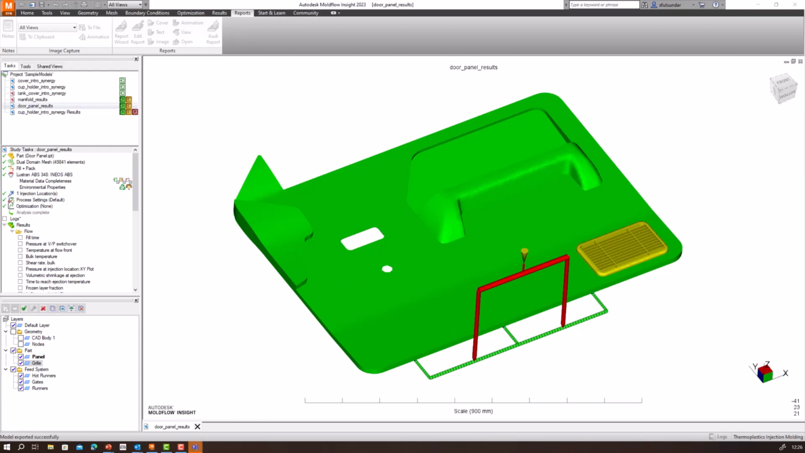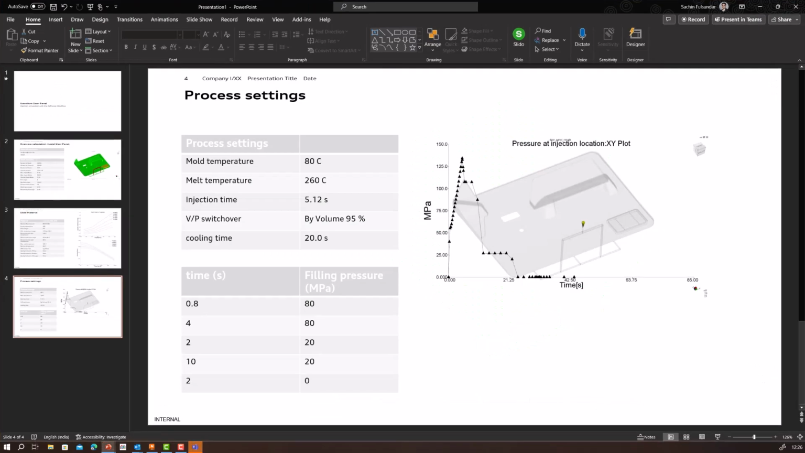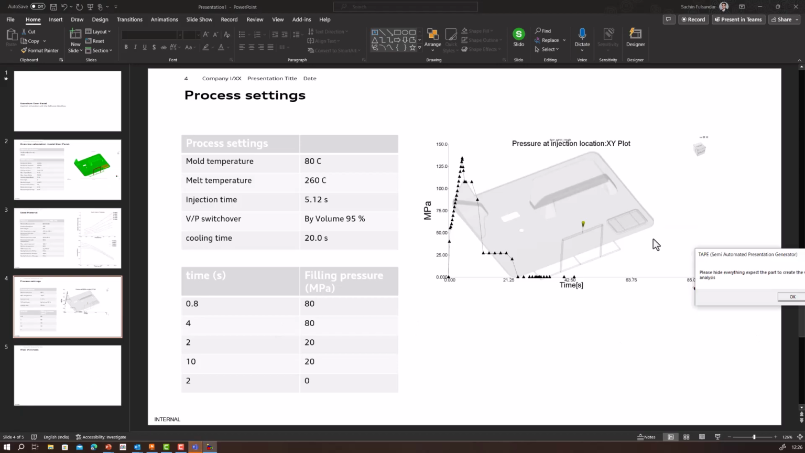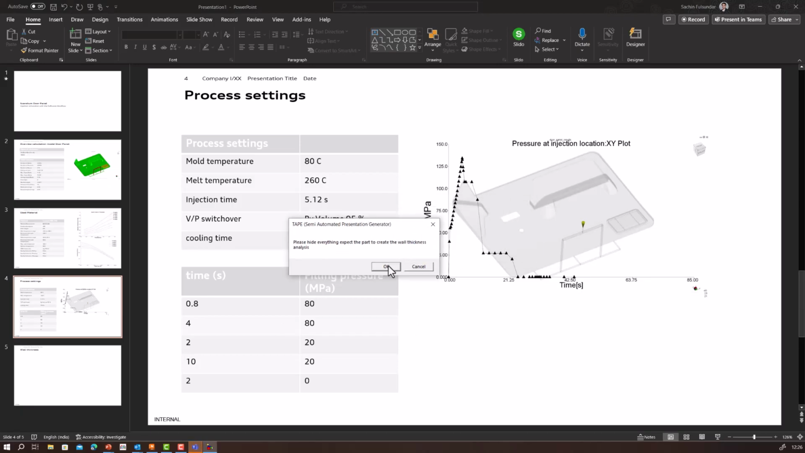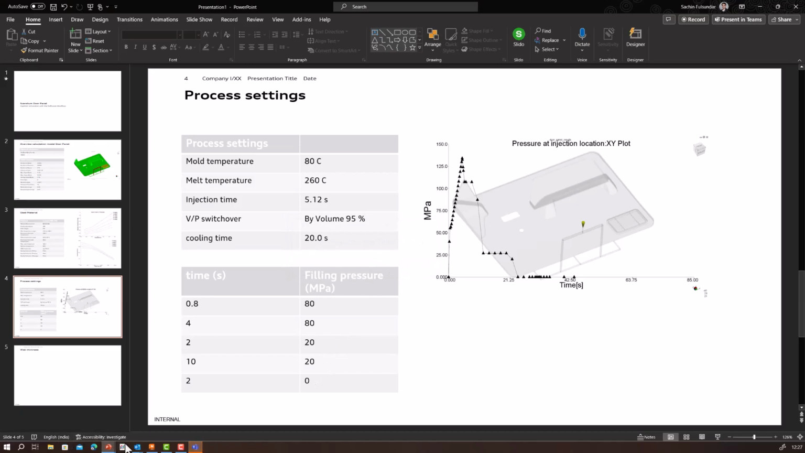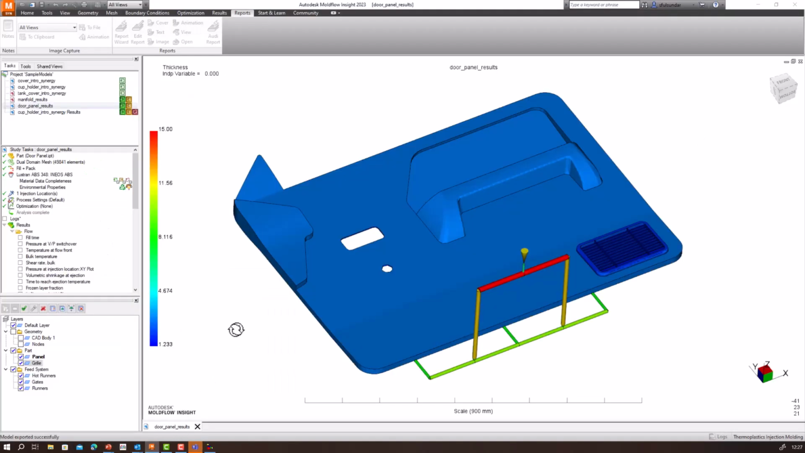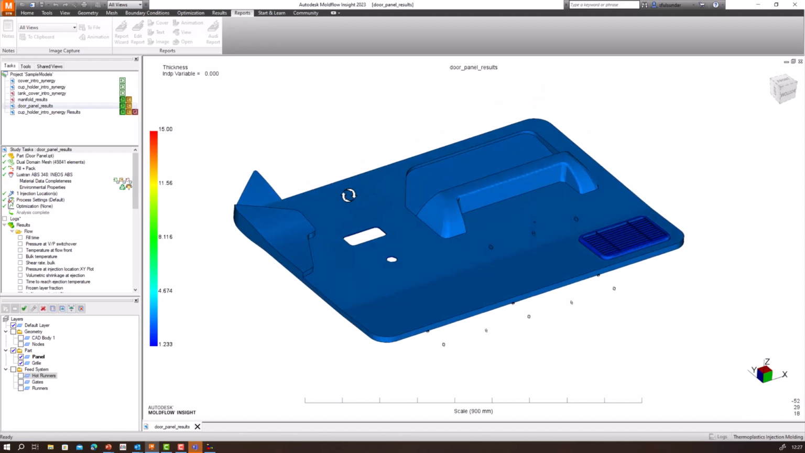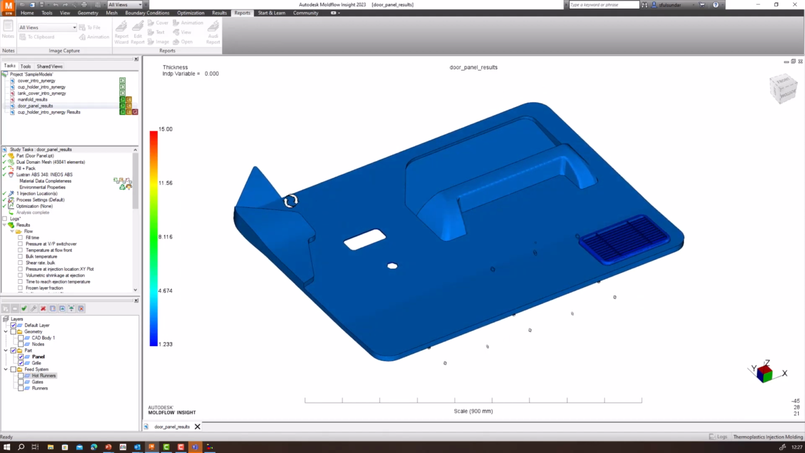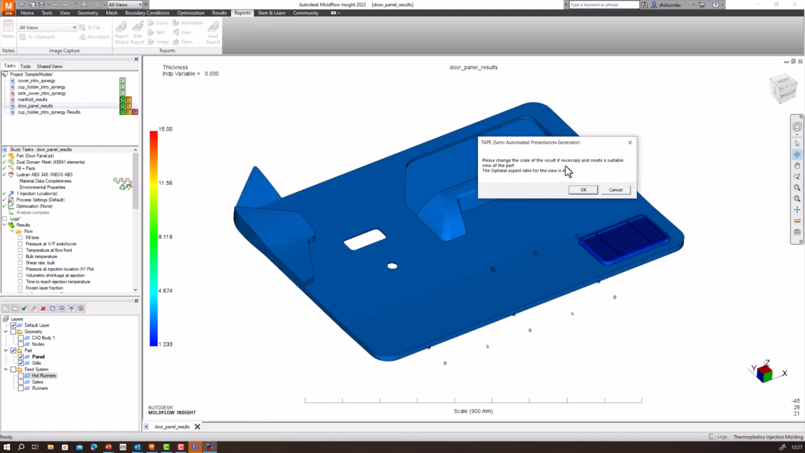So I'm still working on it. The report, the thickness plot, is getting generated. It is asking, please hide everything to generate a thickness plot. I will say okay, and let's open Synergy, and I will hide everything for the thickness plot, including the hot runner. That's not a good way actually. I should have captured the thickness plot in a much better way. Hit OK.